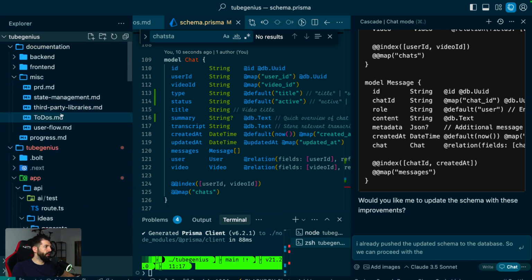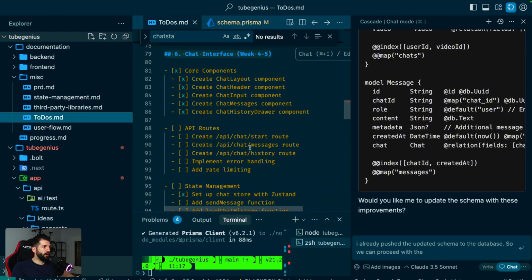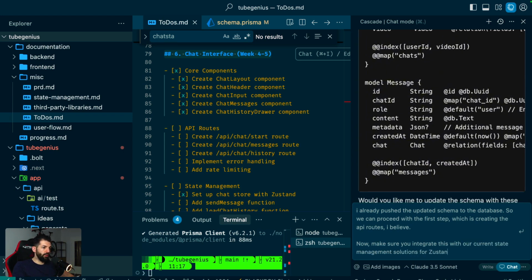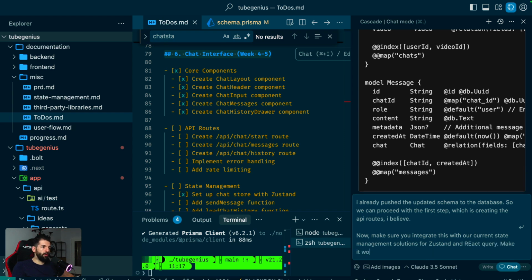And the first step is, if we have a look at to-dos, we want to create the different API routes with the first step, which is creating the API routes, I believe. Now, make sure you integrate this with our current state management solutions for Zustand and make it work for this project. Because sometimes you can get standard solutions, right? And I mean, they might work, but not with your project. And then you have to dabble back and forth until you get what you want. This is why I like to add this part to the prompt.